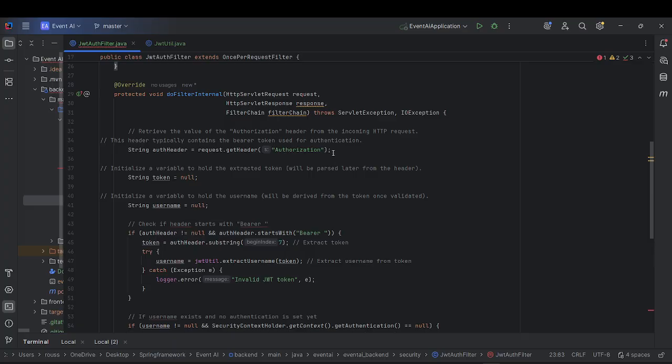So yeah, we have the string auth header request get header. So this will just retrieve the value of the authorization header from the incoming HTTP request. This header typically contains the bearer token used for the authentication. And then over here we have string token equal to null. So it just initializes a variable to hold the extracted token that will be parsed from the header. And then here we have string username null. So it initializes a variable to hold the username.